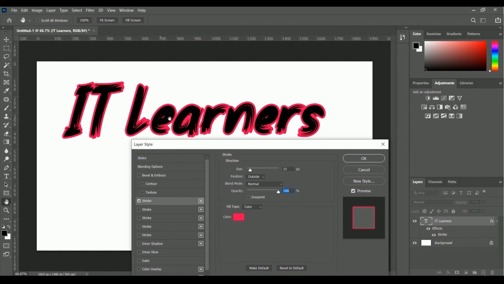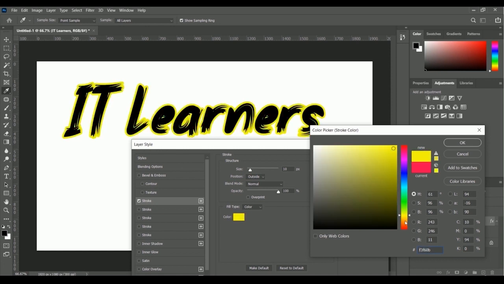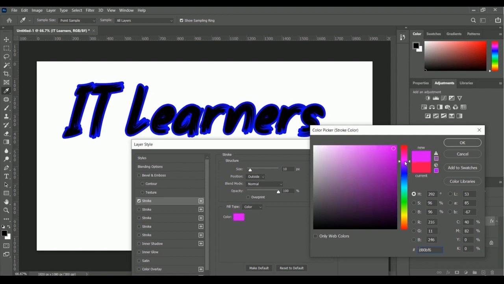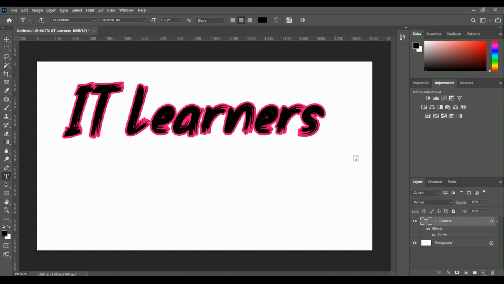So you can change the color of the stroke once again. So let me select this one. Let me select the green color. Let me select the yellow color. Let me select the orange color. Let me select the blue color. Let me select the pink color, red color. Okay, so this is the simple process for changing the color, and this is how you apply the stroke on text. So let me click OK, and you can take a look.